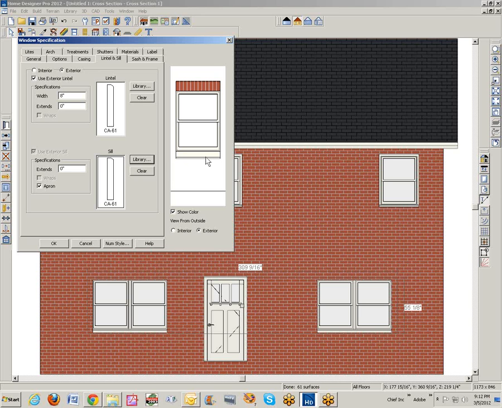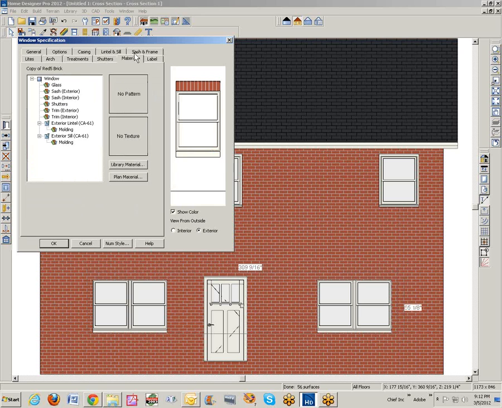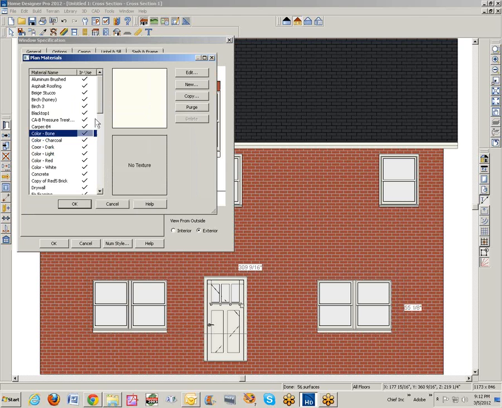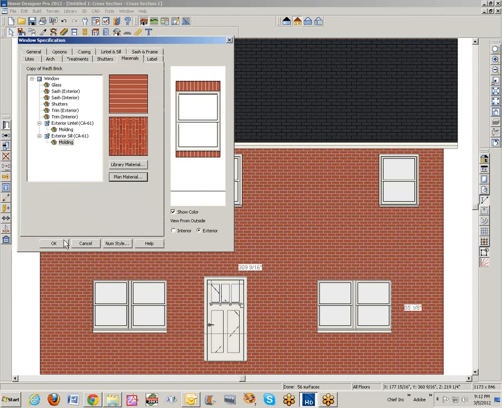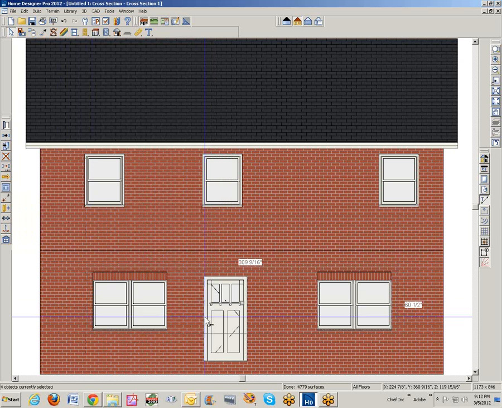Now you can see this little strip down here, that's the apron. Now watch when I check apron, and that little strip disappears. That's what I was talking about. Now we'll go back over to materials and assign that same material that I made. It'd be copy up right there. And click OK. Okay, so you can see there's the soldier course, and boy, that's not showing up very well on the sill, is it?